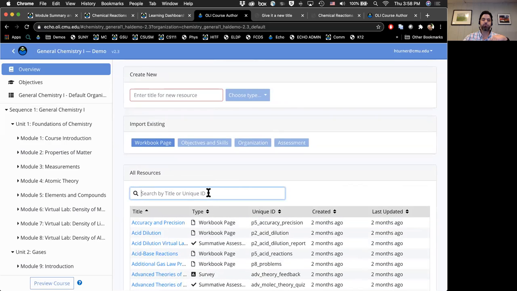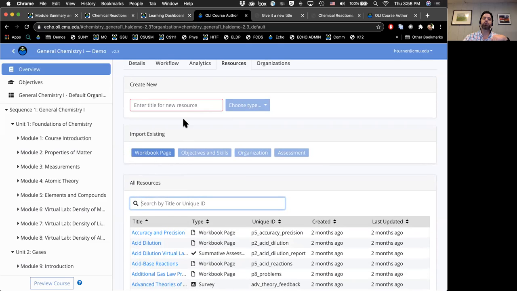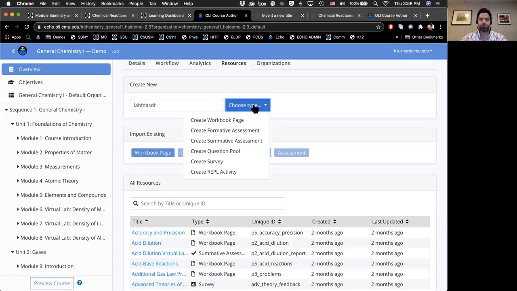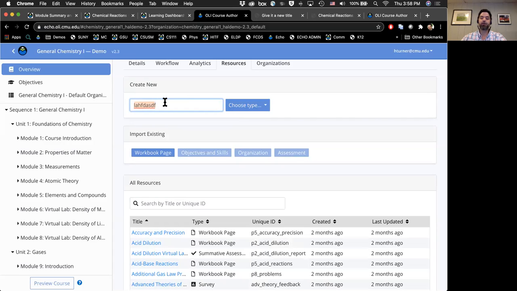You can search through them. You can create new ones. This is where you add some text and choose whether you're creating a page, a practice activity, etc. At that point, what you would have is a new resource, but it only sits in the project. It has not been added to any organization yet.